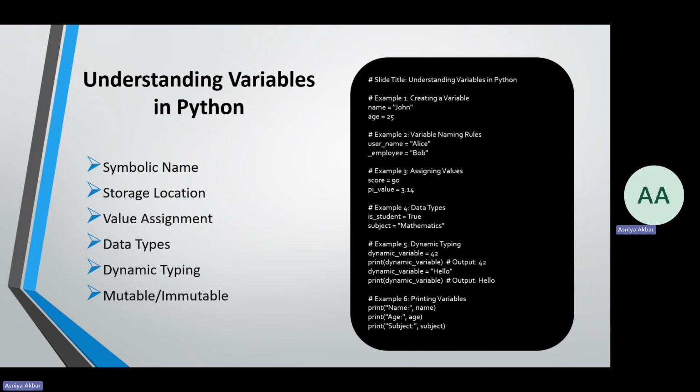Different data types. Python is dynamically typed. It has different data types like integer, float, string, and boolean value. Integers are positive and negative whole numbers. Floats have a floating point. Strings are basically anything enclosed in double quotes or single quotes. Boolean values are either true or false.